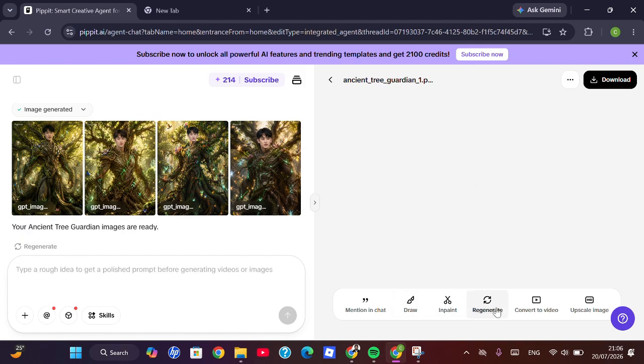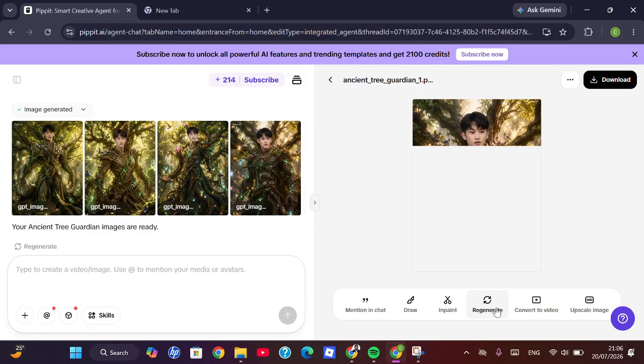And okay guys, that's how you can turn into an ancient tree garden using Pippit AI for free.